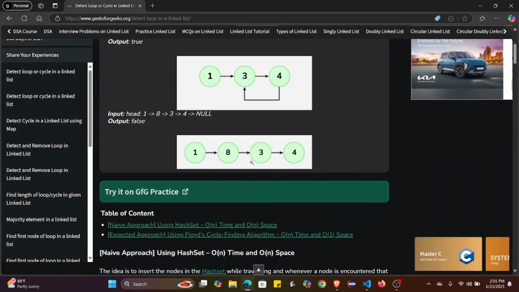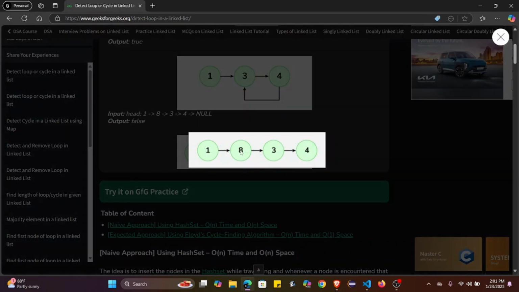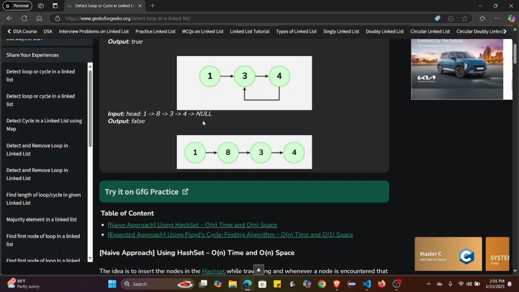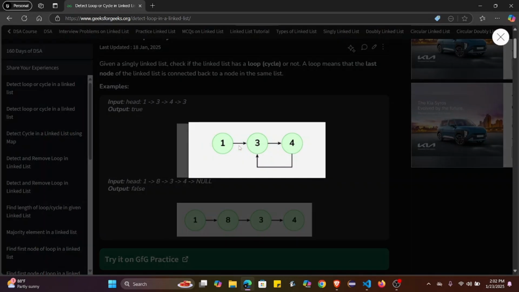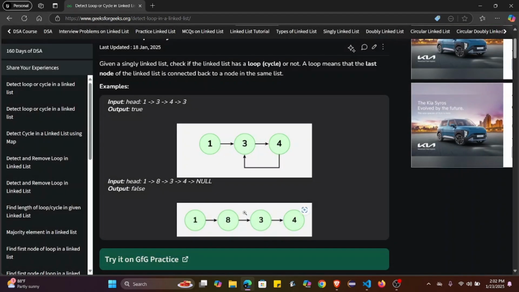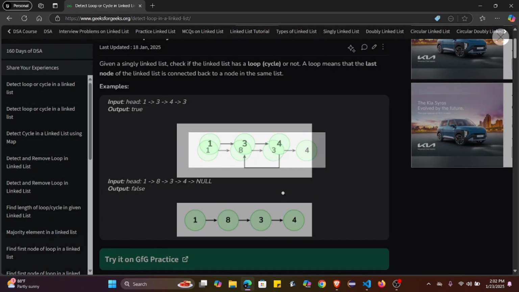Similarly, the second input case would be: the first points to the second, the second points to the third, the third points to the fourth, and this fourth does not point to any other node, that is, it can point to a null node. So it is a linear linked list with no cycle. We are asked to find if a linked list is of this format. If the linked list is of this format, our helper function will return true, and if it's of this format, it will return false.